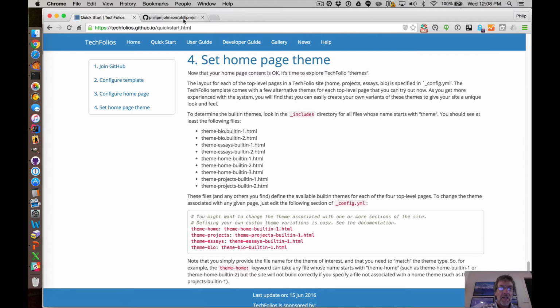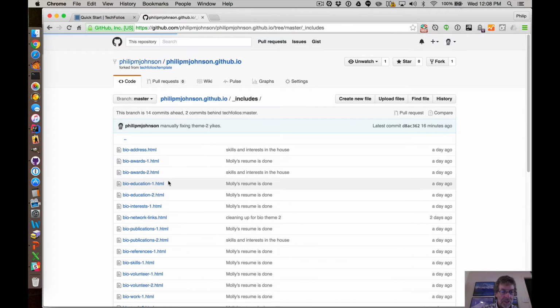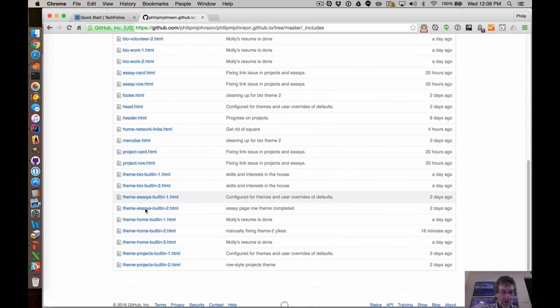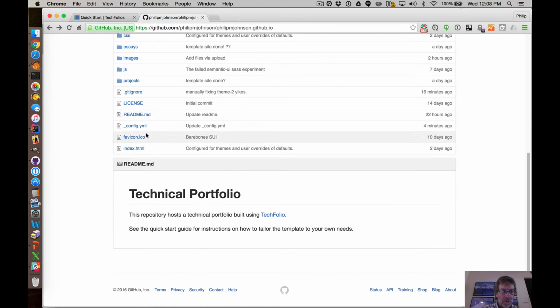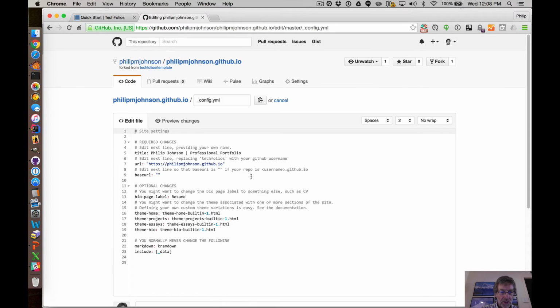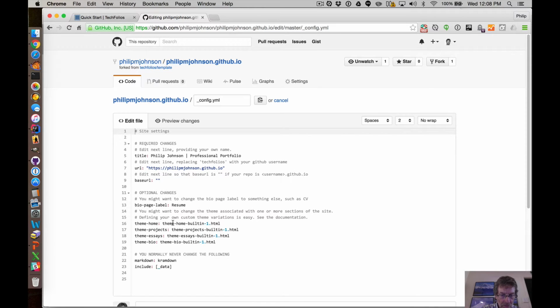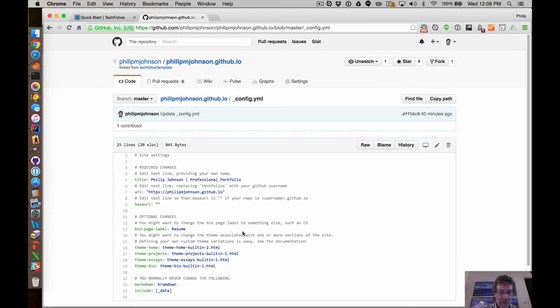So what we're going to do is, for grins, let's check and see. There's all our theme files, just like the documentation states. And if we go back up to our config.yaml file, what we can do is edit this page, and then we'll change for the home page, which is what we're working on, from the first theme to the second theme. And these file names are totally arbitrary. You just have to get them right.